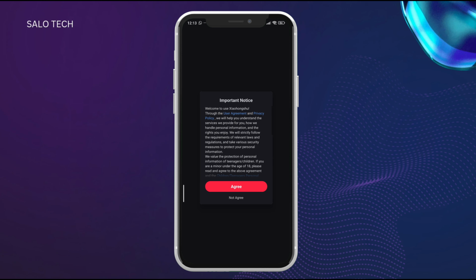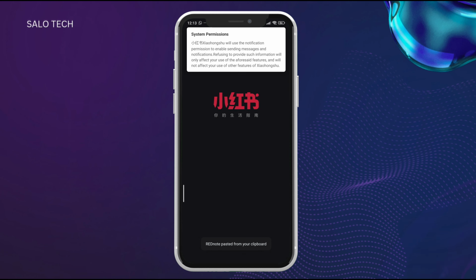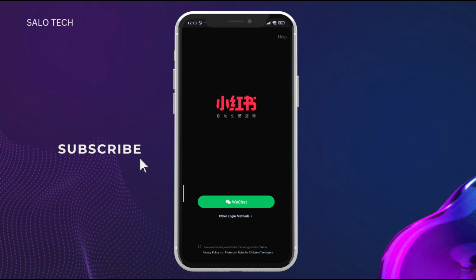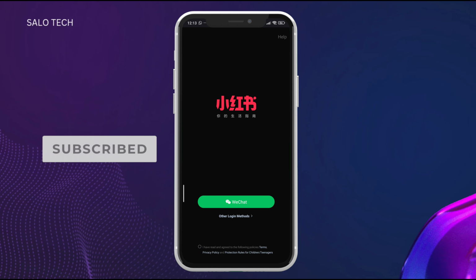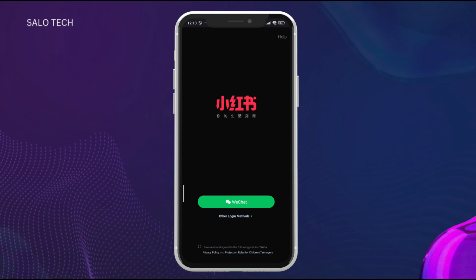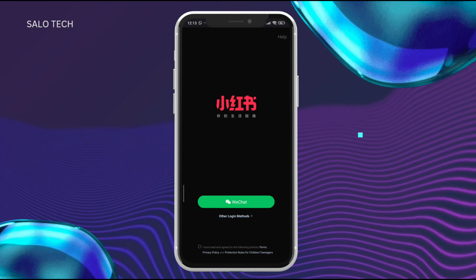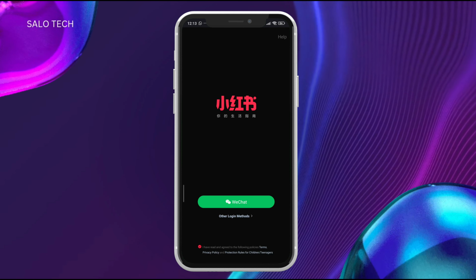So here let's open it and here I'll click on agree. And now after this they will ask for some permissions like notification or something else. That is up to you. So now here they have added a WeChat button. So if you don't know how to create a WeChat account, I will give the link in the I button or in the description, so you can just watch it there.